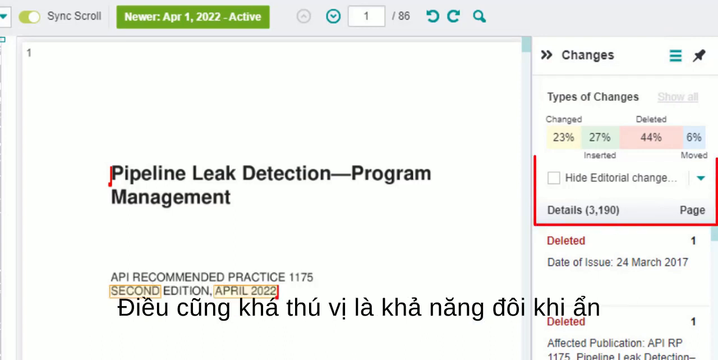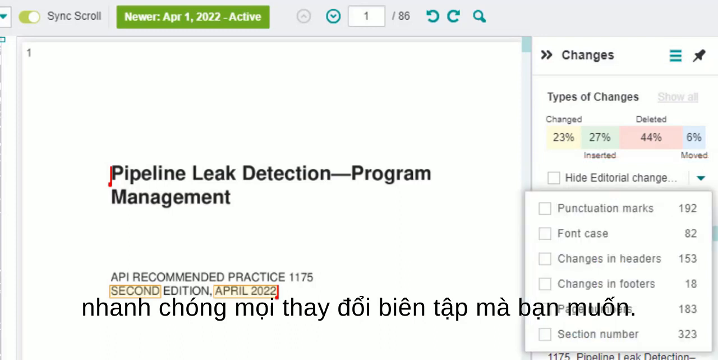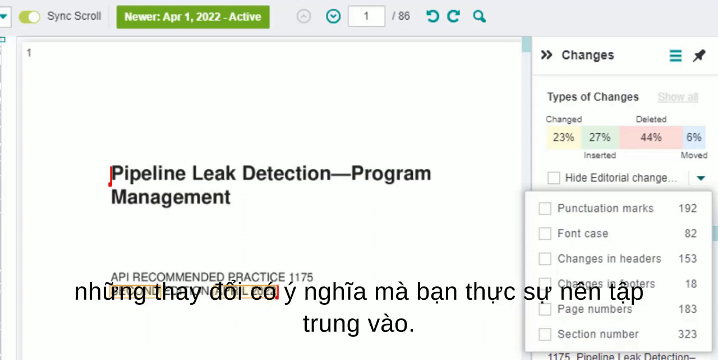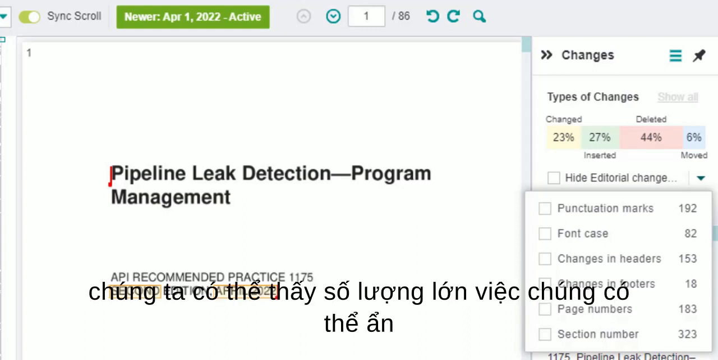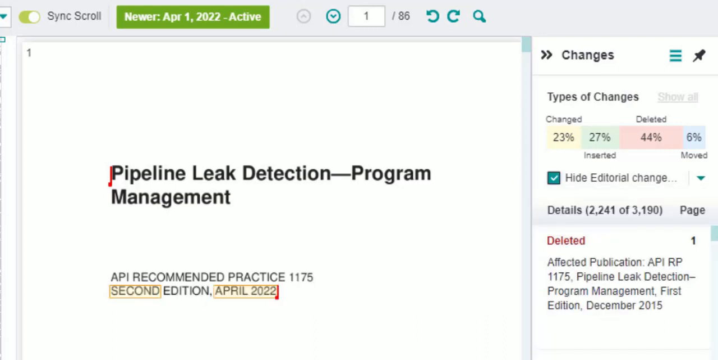What's also quite exciting is the possibility to quickly hide any editorial changes you like. At times these may not be relevant or may drown meaningful changes that you should really be focusing on. If we have a quick look at the different editorial changes there are, we can see the sheer volume of them. Being able to hide these can really make a difference. We can quickly identify the indicative percentages of the different change types, i.e. changes, insertions, deletions, and moves. These give me a great overview of the main changes compared to the previous version.